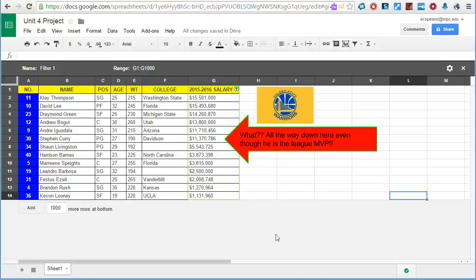Okay, this is the second part of the Unit 4 project. We've got our drawing in, we've got our image, we sorted for salary. Okay, now what we're going to do is insert a chart.